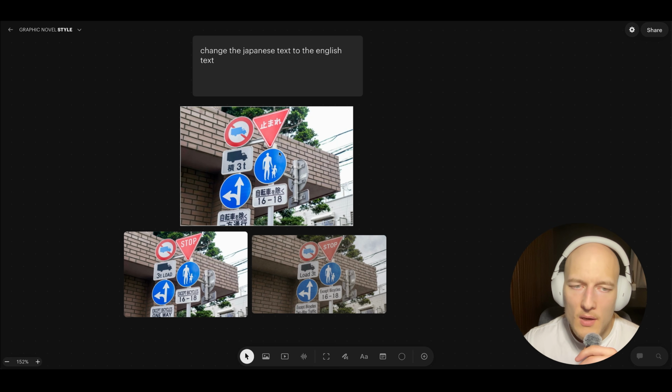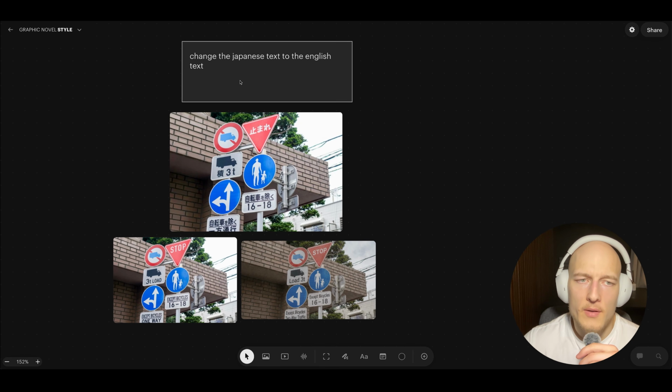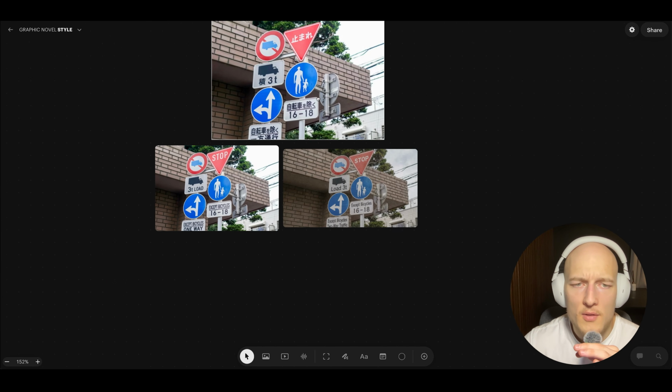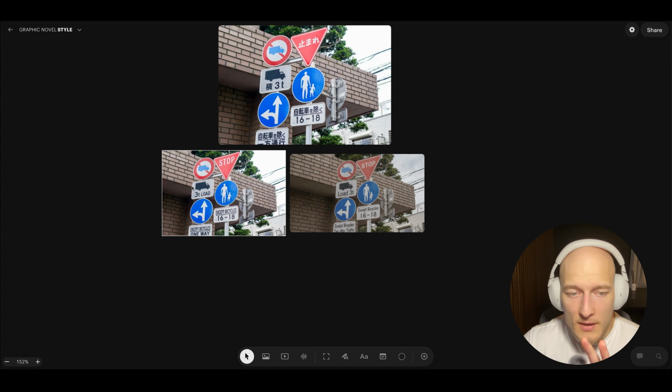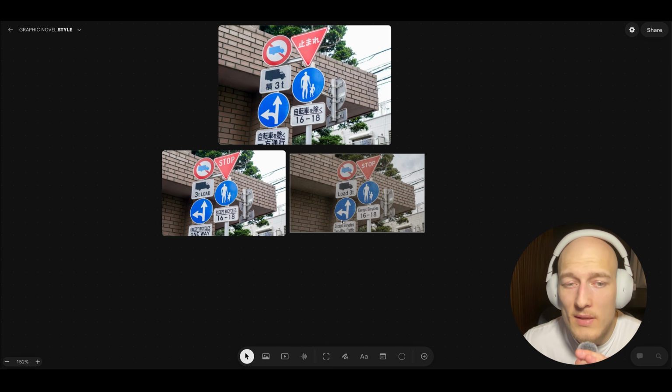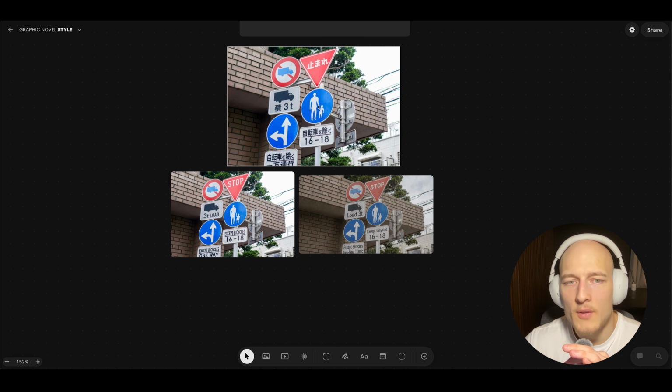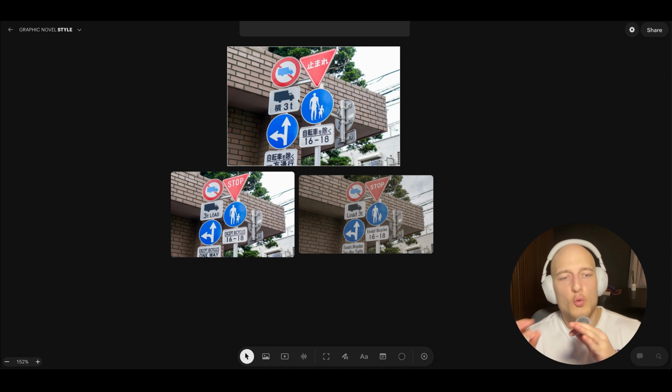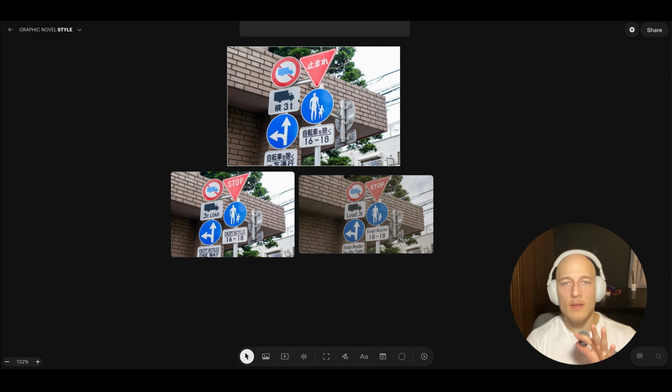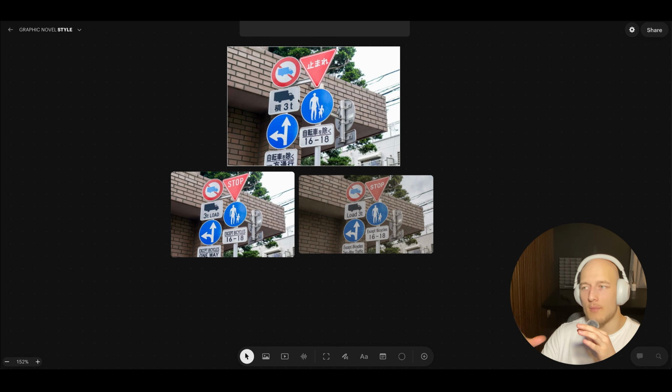So for the next image edit, we used this sign over here and just said change the Japanese text to English. I think Nano Banana Pro smashed this one, and even though they've done the translation correctly, you can see here Nano Banana Pro kept the same consistency of the image, which is super important. Whenever I want to edit an image, I want to keep that image the same, but just change this one little detail.